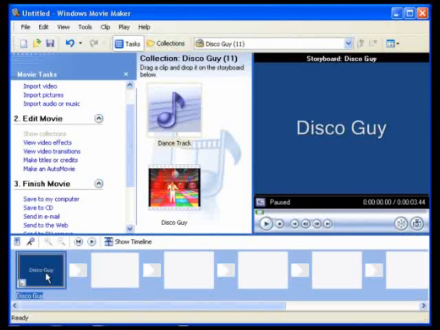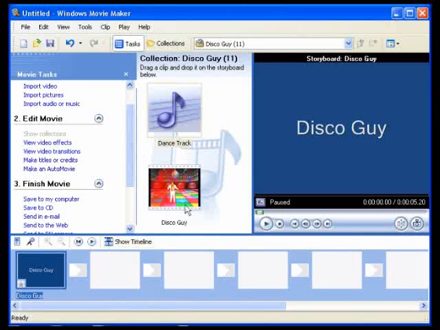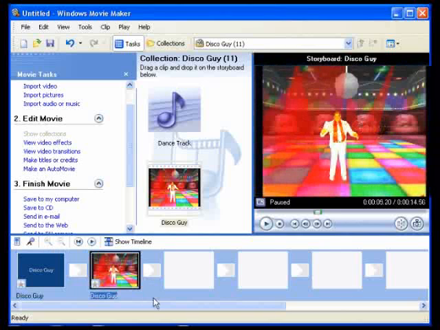So there it is. Now if I click on Show Timeline, down here there is the title on the timeline, and if I move my mouse to the right hand end I can hold down and stretch that out and make the title last about 5 seconds. I'll go back to Show Storyboard. I can now come and grab my video and drop it down onto the next part of the storyboard, and there it is.